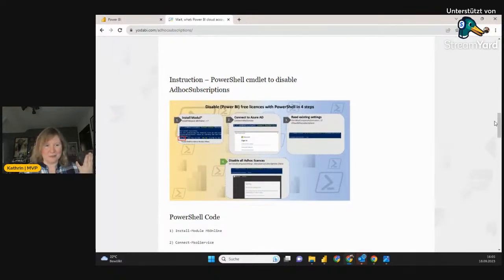There are only 4 steps to activate and deactivate the licenses. And how does it work? So let's assume I'm a Power BI user. I have no Pro license. I have no free license, but I would like to be a Power BI user.